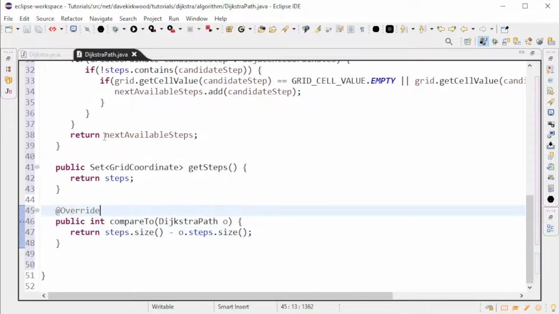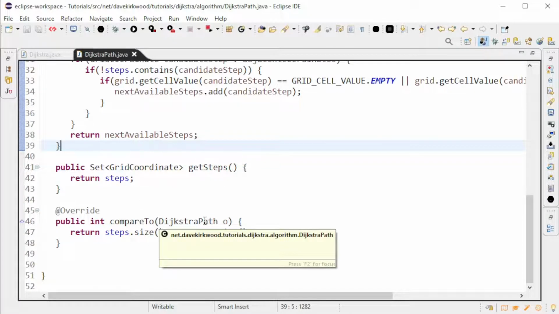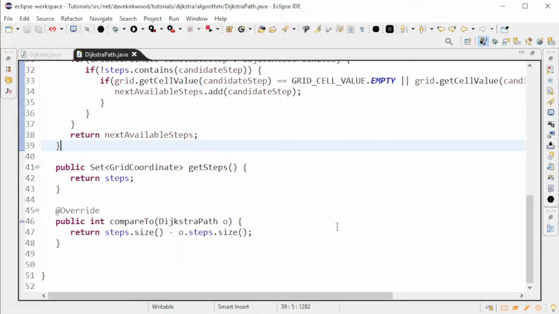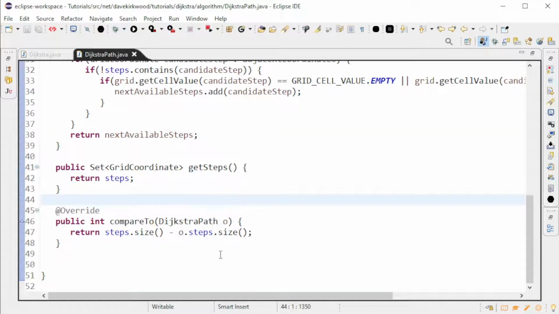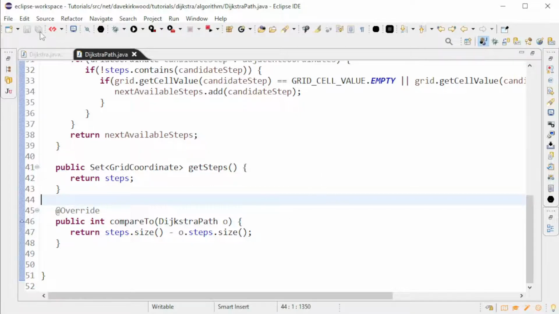Now sometimes in Dijkstra each step may have a different value. You may be looking at a node graph with paths connecting, and the paths may have different lengths, so that may be more complicated. But in this, each step has a value of 1, so we're just comparing the step size here with the step size in our other path.